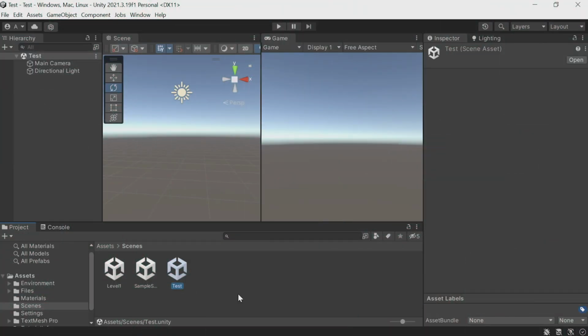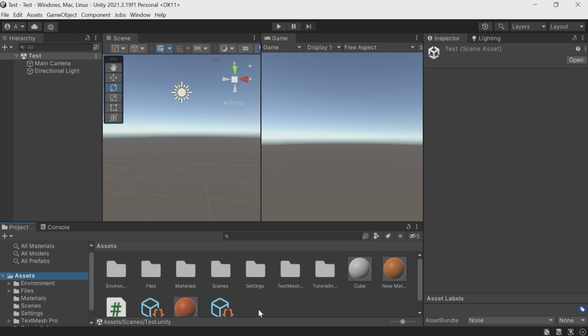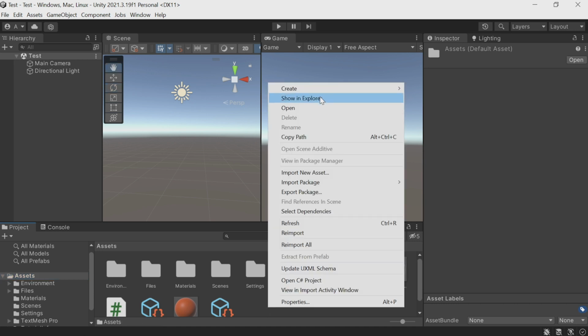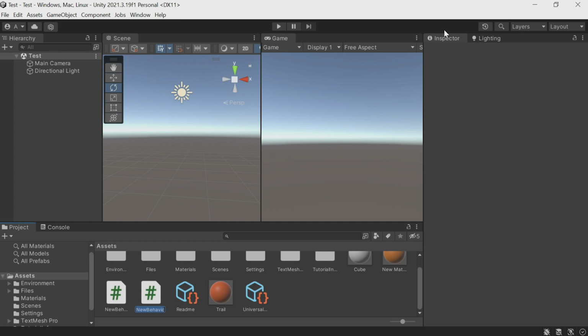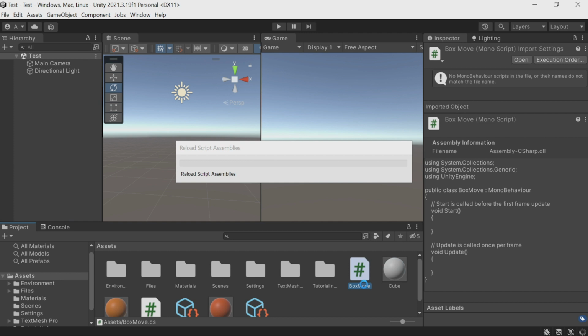I've created a new empty scene. Now we'll create a new script. Right-click the project window and select the C# script. I recommend naming this script. Let's assume that later it will be responsible for moving the box. A test script like this will move the box, so I name it box_move in this way, without spaces, the word move with a capital letter. Then I open it by double-clicking.